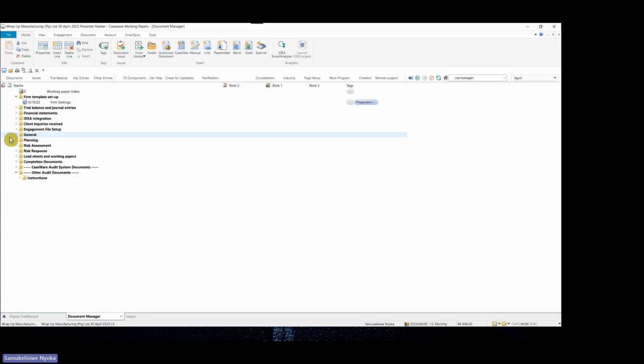So let's look at the optimizer checklist and see how it works and where exactly it determines if we're seeing the procedures or the tool for our sampling, okay? So this document I'm talking about for setting up our file is found under the engagement file setup folder, okay? And it's document 400 optimizer checklist, okay?